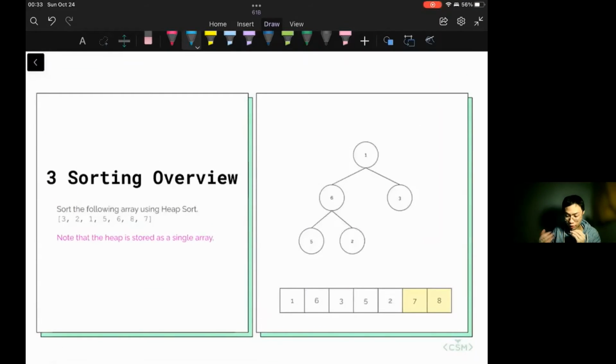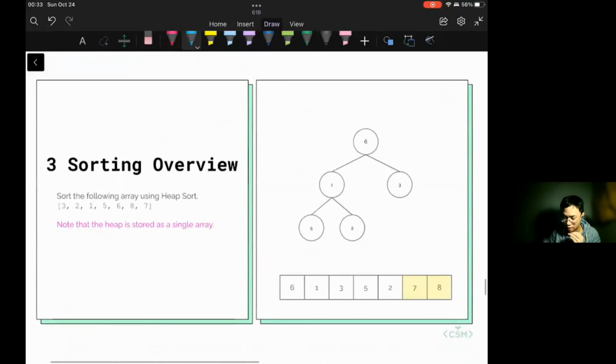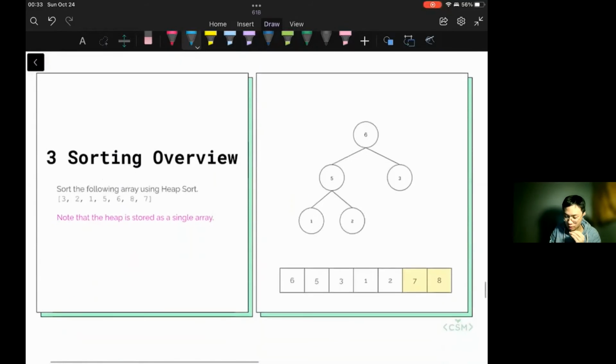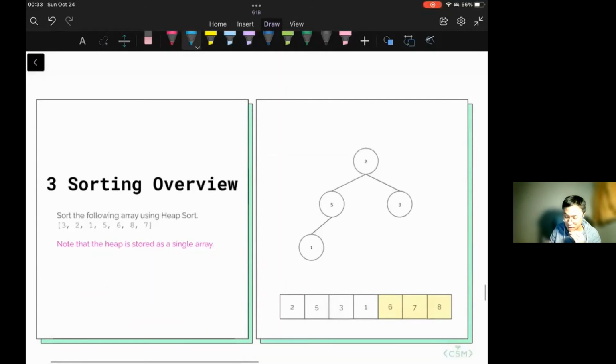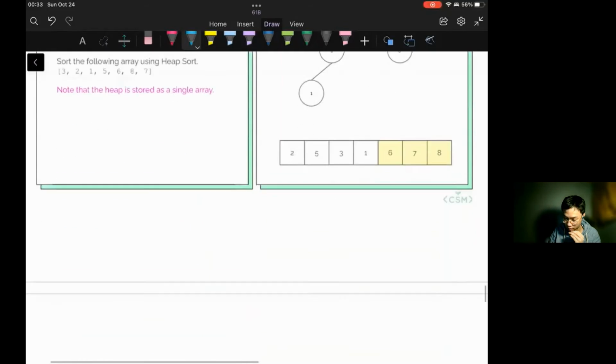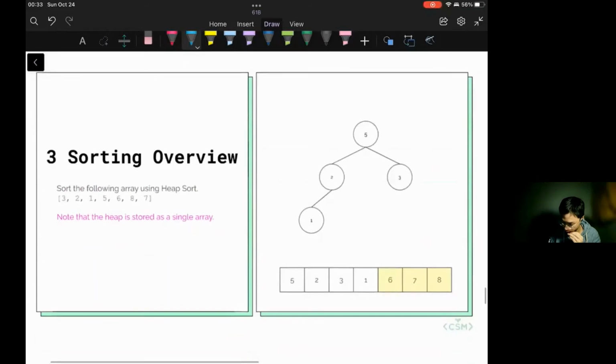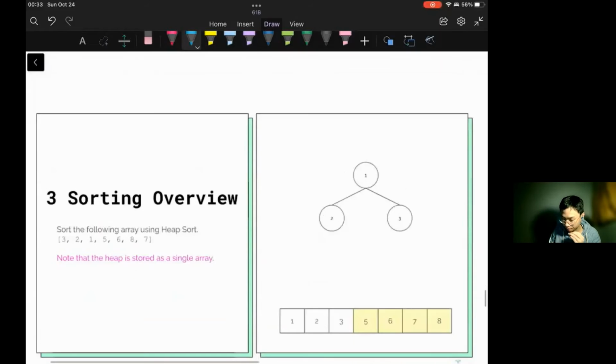Again, rearrange the heap to get 6 as our new root. Remove 6, swap it with the rightmost item 2. It would get us here. And we would have to rearrange it again to get 5 as the new root. And then remove 5, swap it with 1. It would get us here.